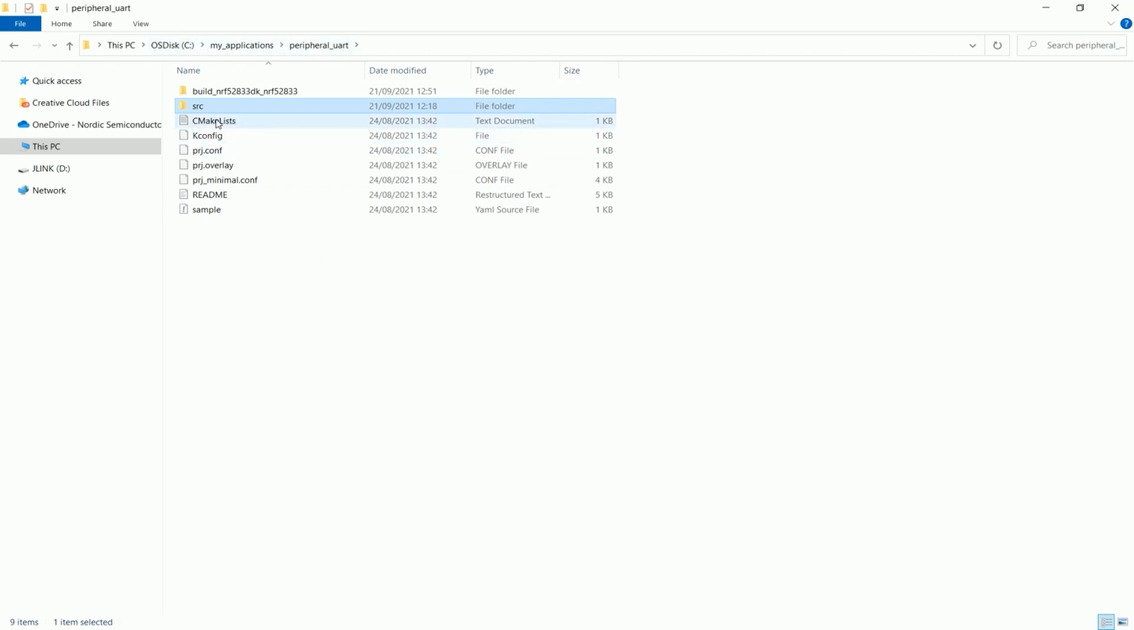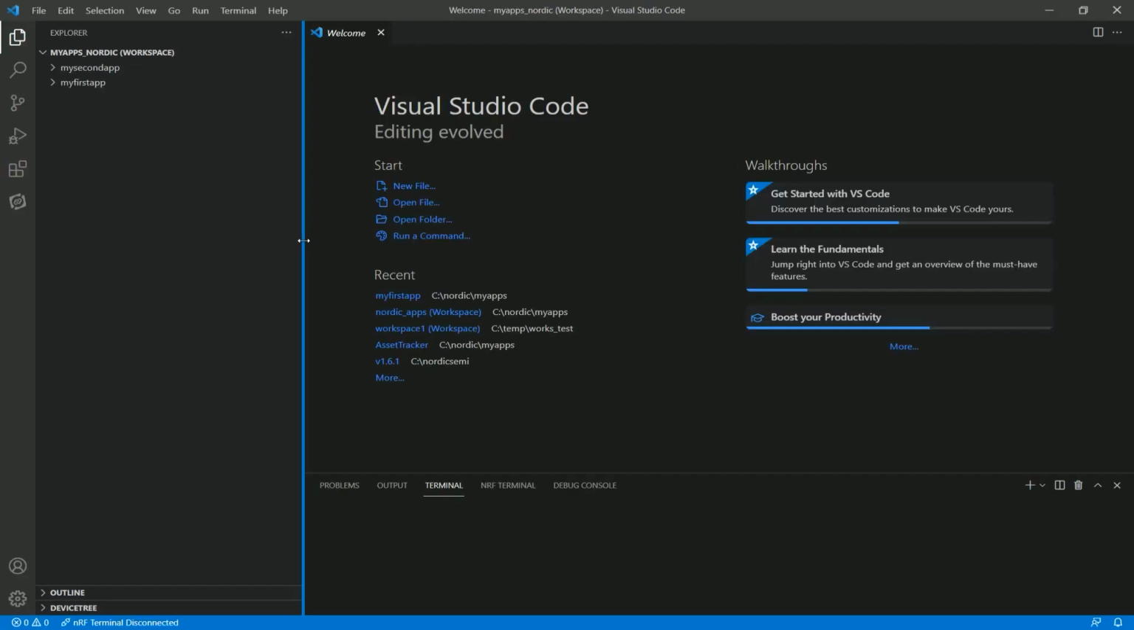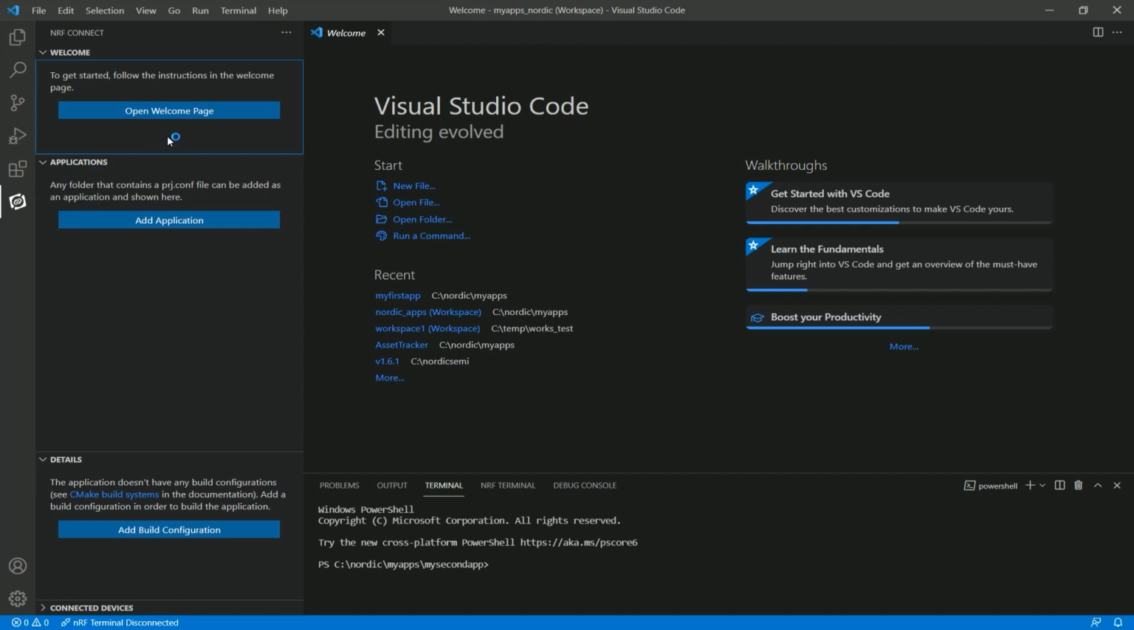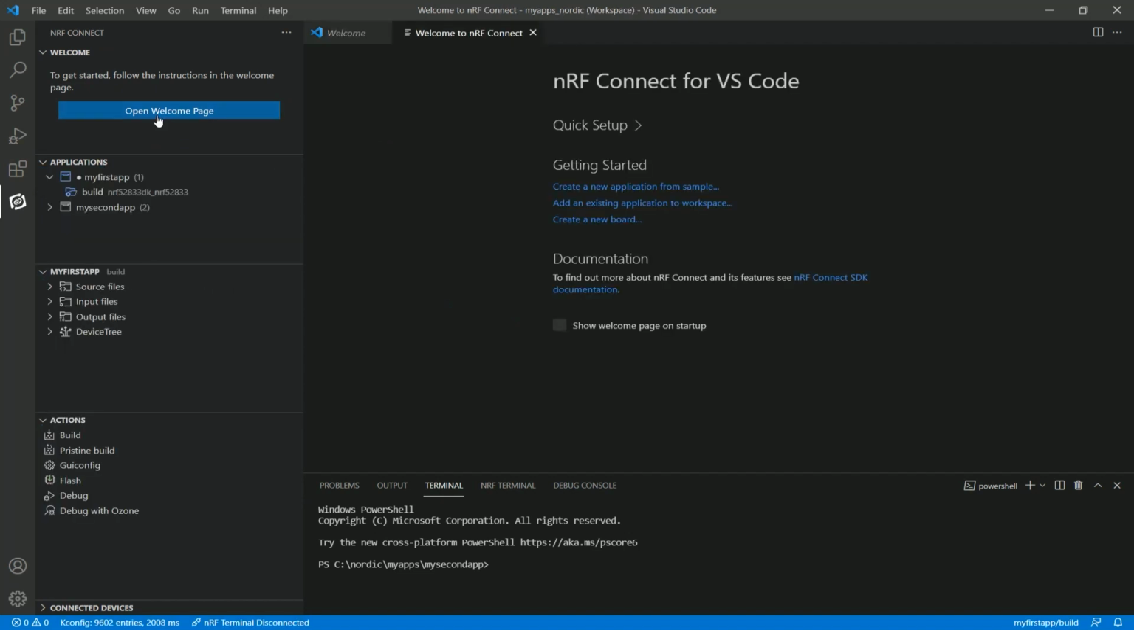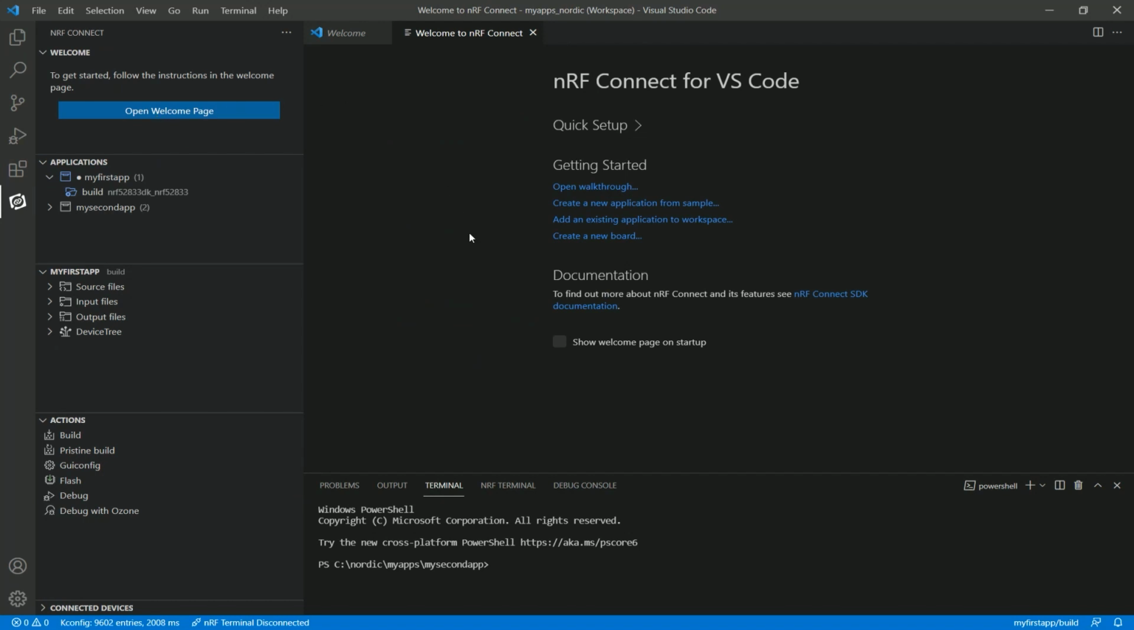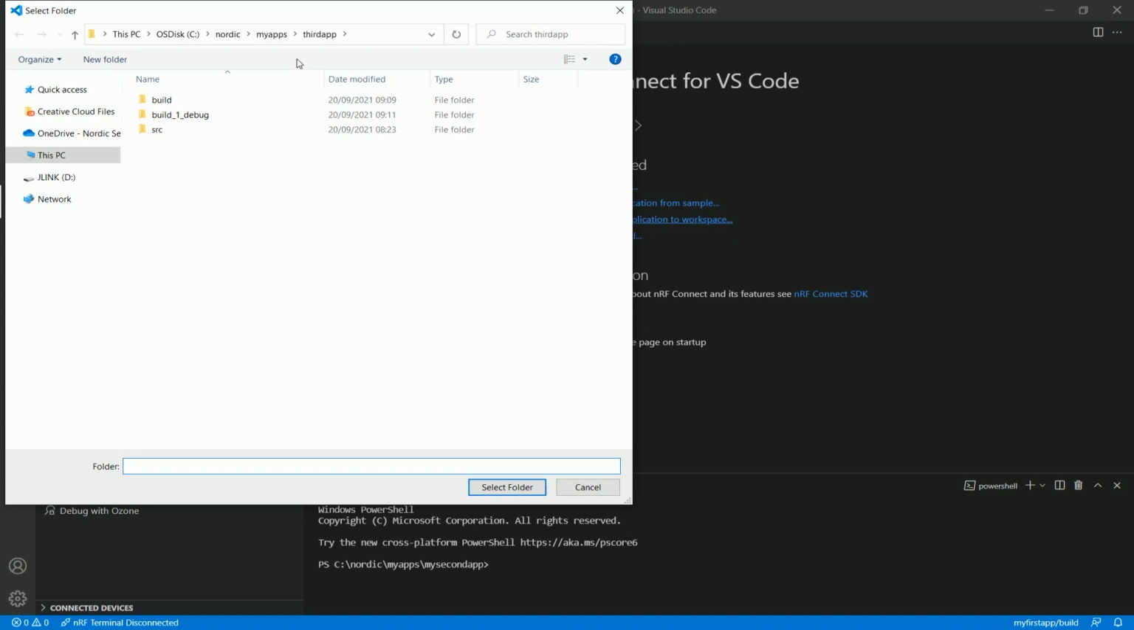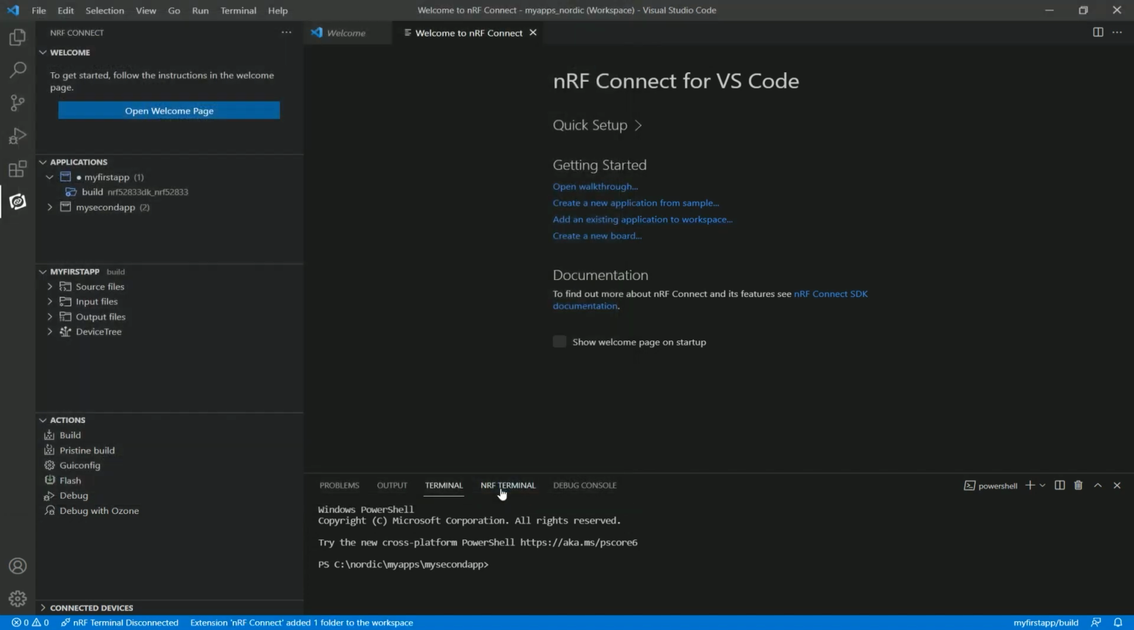This is where the CMake list and the application configuration file prj.conf is stored. For me to migrate this to Visual Studio Code, I need to open Visual Studio Code, and then from here I need to go to the Welcome panel or window, select Add an existing application to workspace, which we mean here the Visual Studio Code workspace. Click here. Select the root directory of the application that you want to import or migrate. We said it's in My Application, Peripheral UART, select folder.